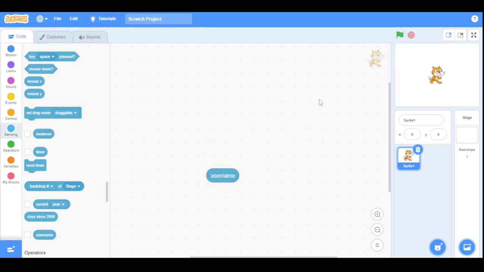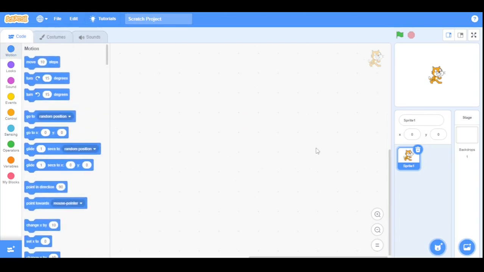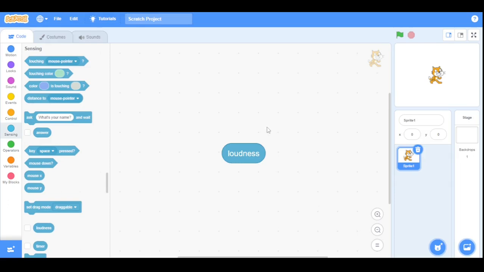Now this is the username block. So this block only works in the online version. This block tells me the username of my account, but since I'm using the offline version, it doesn't tell me. As you can see guys, as I speak, it tells me the loudness in decibel numbers.